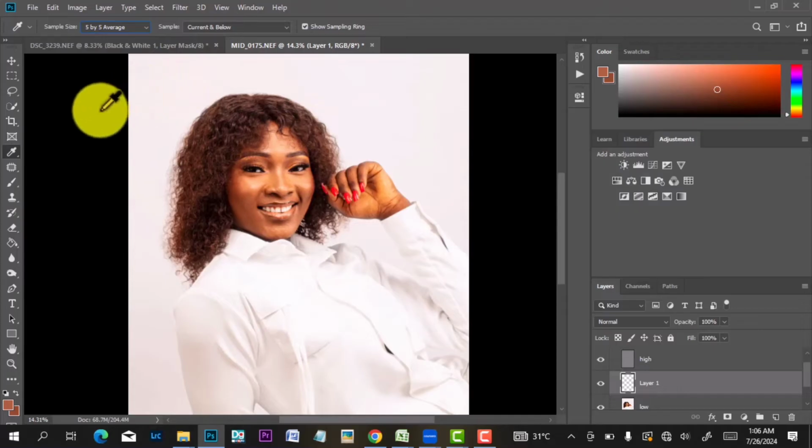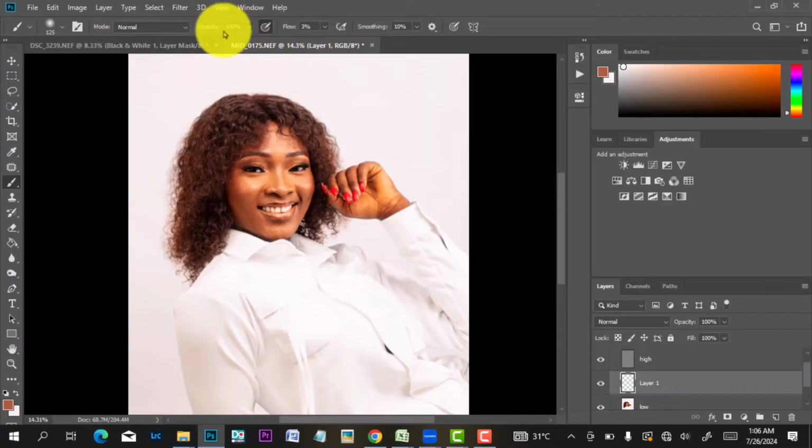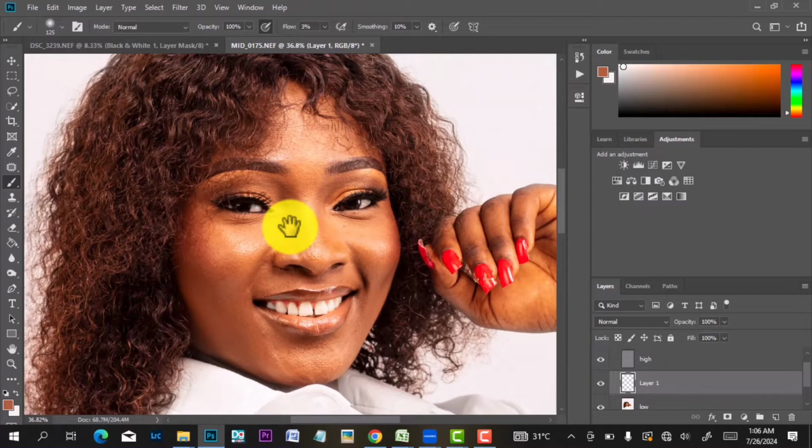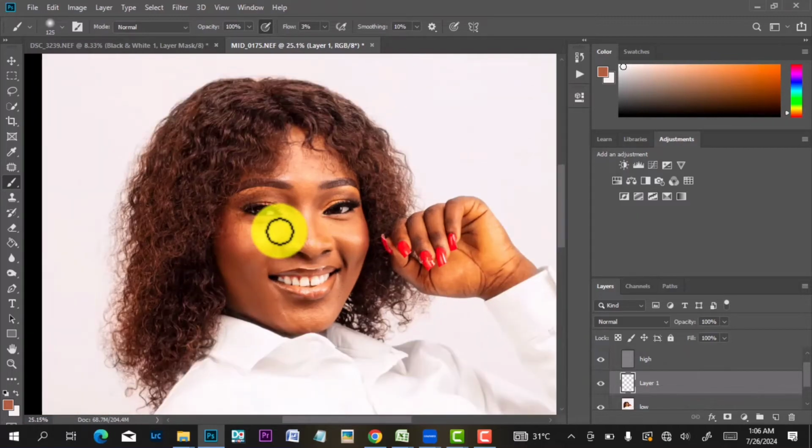So once that is done, you can now come back to our brush. Make sure your opacity is 100, as I said earlier. Then what we are going to be doing now is we are going to be painting. That is why I said it's more of sculpturing work we're going to be doing today. We are now sculptors and we want to sculpt.